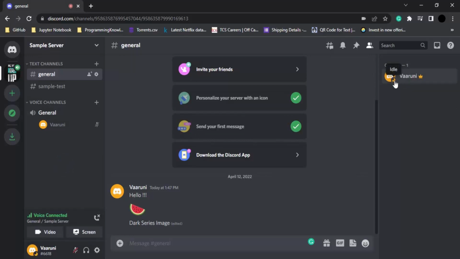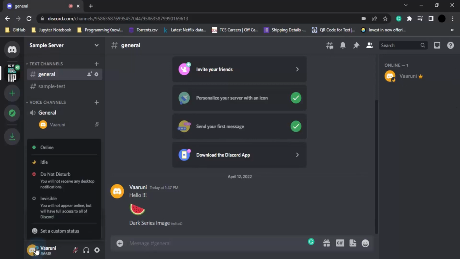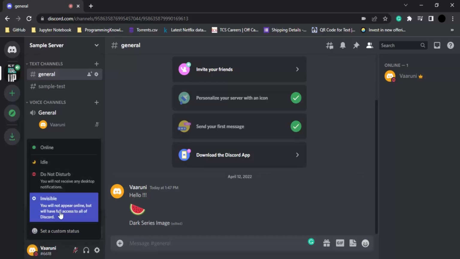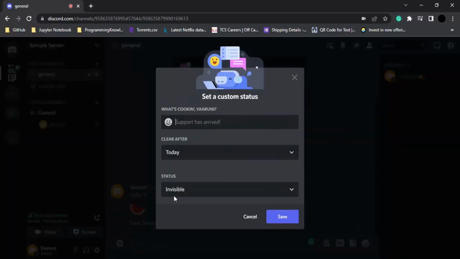Okay, so these are the different status that you can just set, like the idle status. So now this icon changes to a moon icon and your status changes to idle. If you do not want to receive any of the desktop notifications, you can change your status to do not disturb. If you want to be invisible, that means even if you are online, others won't be able to see this information. So that also you can just set to invisible, or you can even set a custom status.